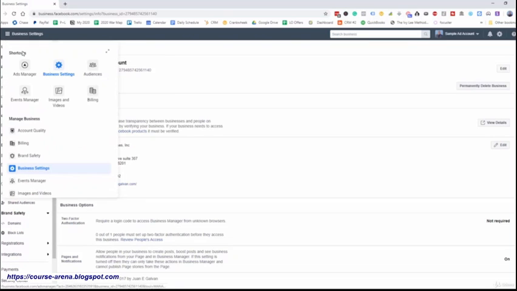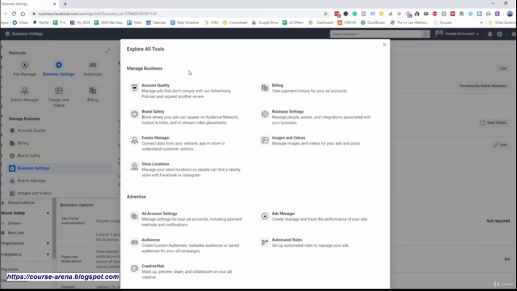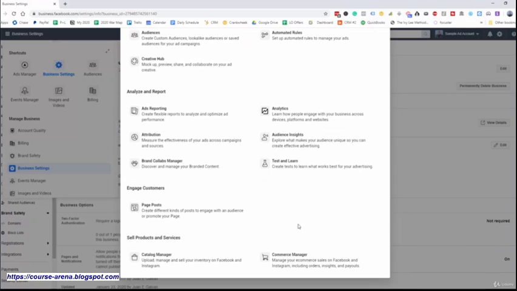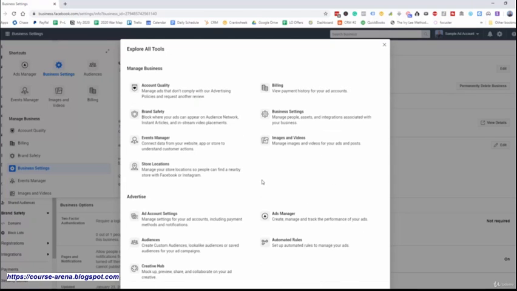Now, if we go over here, we can expand the menu. And if you want to take a look at some of the ads that for whatever reason did not comply with the Facebook policy, you can take a look at those there. We went over the different areas as far as the billing, business settings, the events, the store locations for people that are actually visiting physical locations. Everything down here we're going to go over in another video. This is part of the business manager area. However, the ads manager, the audiences, all of this is going to be covered in another video. This is just for the business manager area.